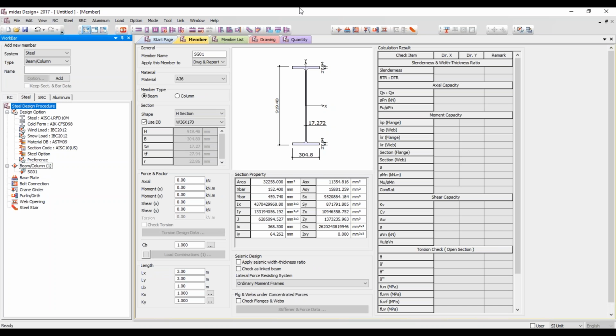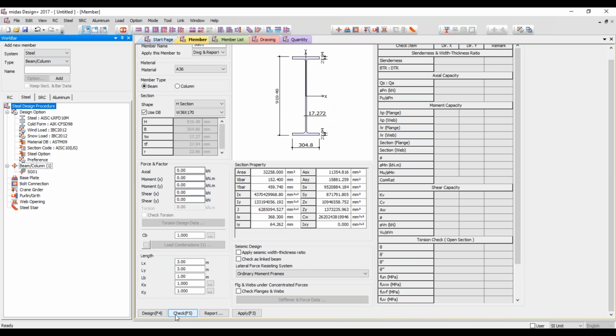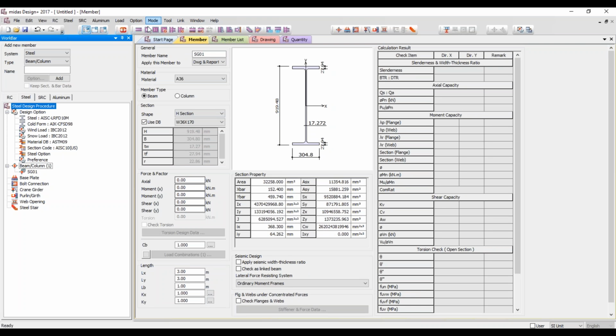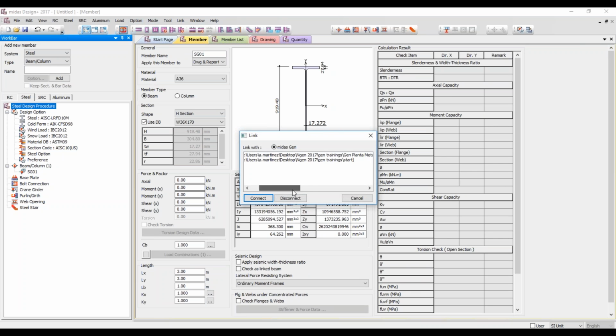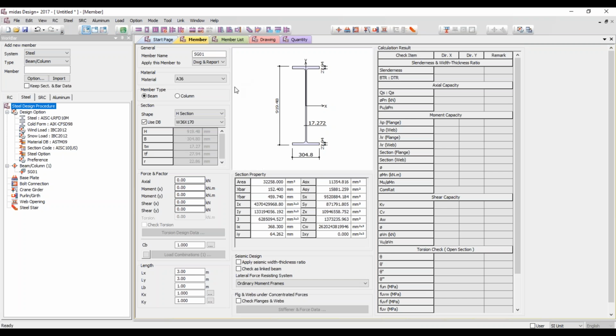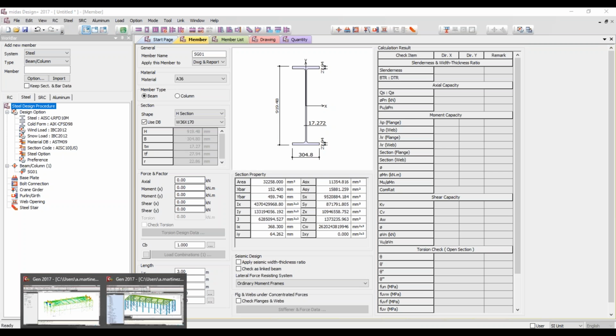So what we want to do is link it first. This program can actually work independently. You can just specify your own section as we did, apply specific loads, and run a check or a design. But we can also link it directly to our project. We connect it to the model we were working on.